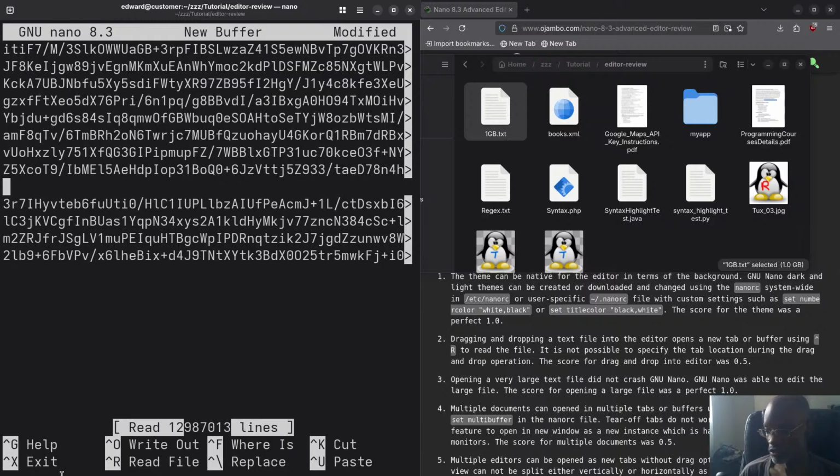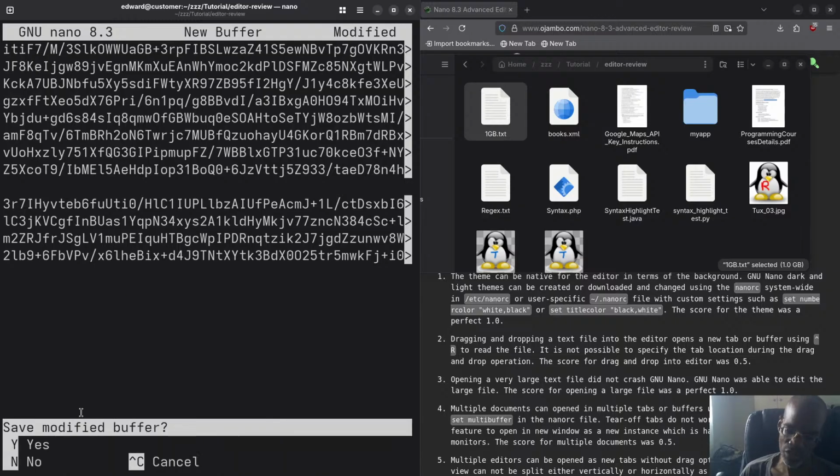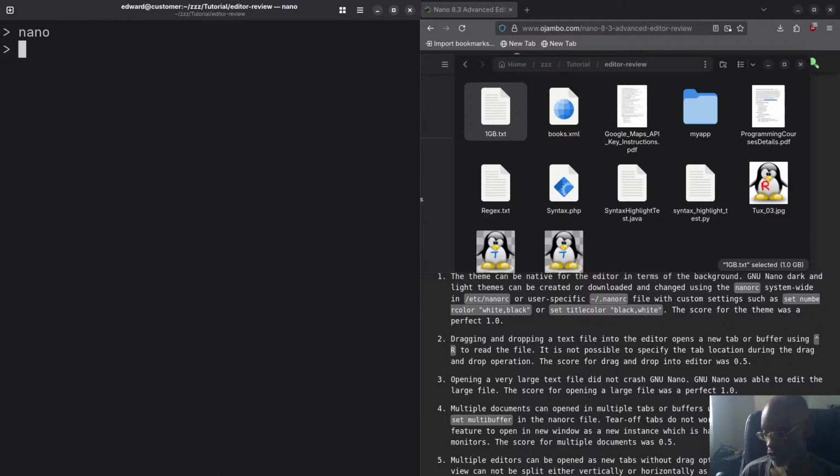Now to close the file, it's very simple. You see this one here. It says exit. So I will press Control X. And it asks you if you want to save it. I don't want to save it, so I'm just going to click no, and you see it's gone. Because I exited Nano, I have to open up Nano again.